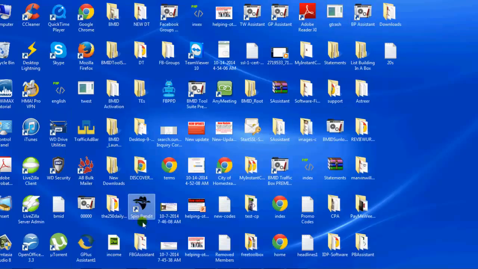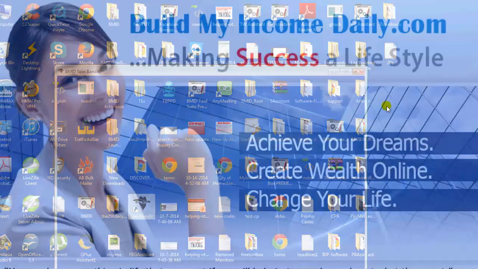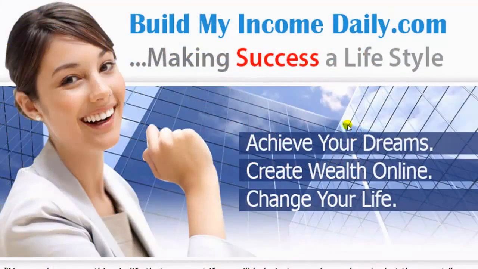So let me just minimize that, and I'm going to go to the Spin Bandit software. This is going to allow me to put them into a spin format so they can be spun when I upload them into the software, to the Backpage software, so I can start advertising on Backpage. Okay, so just wait for that to load.